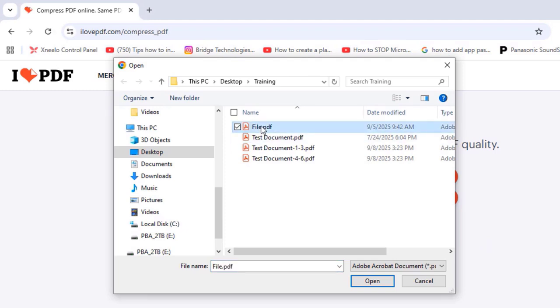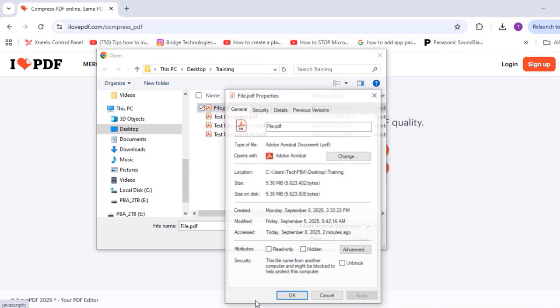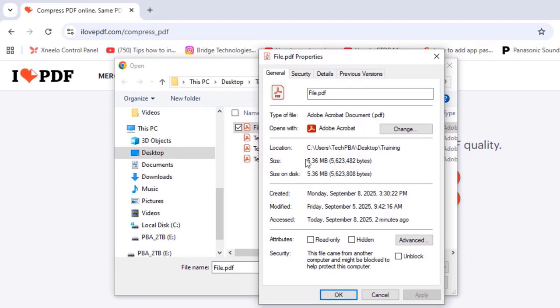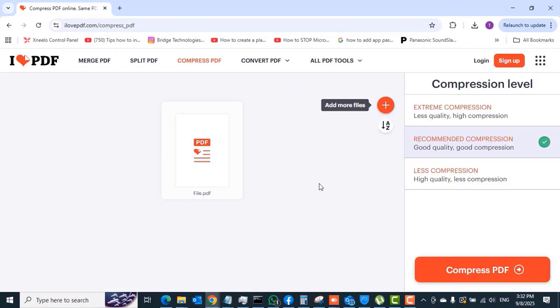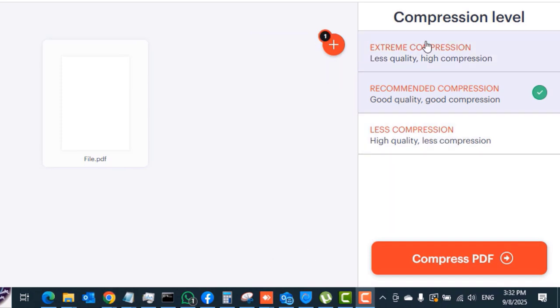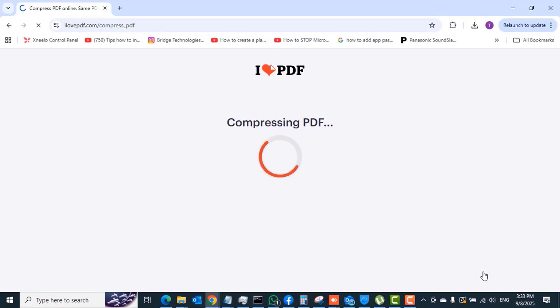So I'll select the file I want to compress, but first I want to show you the size of this file I want to compress. It's currently 5.36 megabytes. So we're going to compress this so that we can upload them whenever we want. So select the file, and then you have 3 compression level options. The first one is the extreme compression, which is less quality, high compression. The recommended compression is good quality, good compression, and then the less compression is high quality, less compression. You want to select the recommended compression and then click the compress PDF.